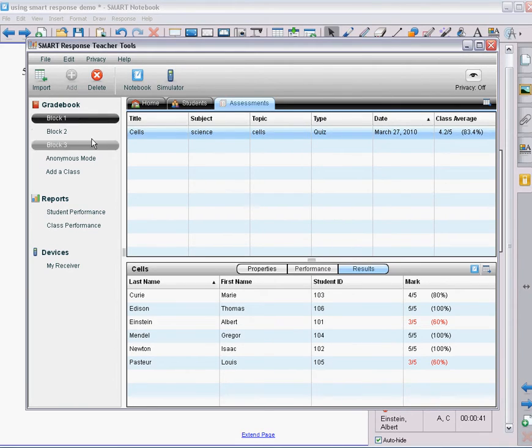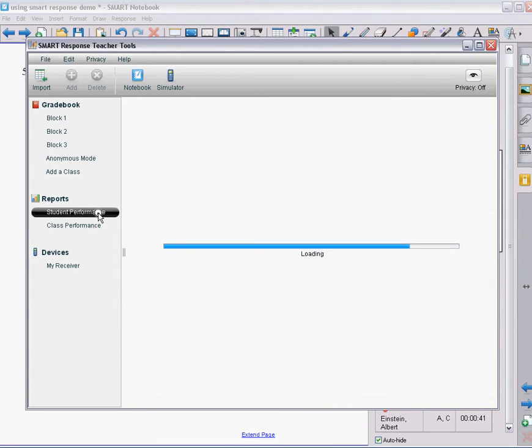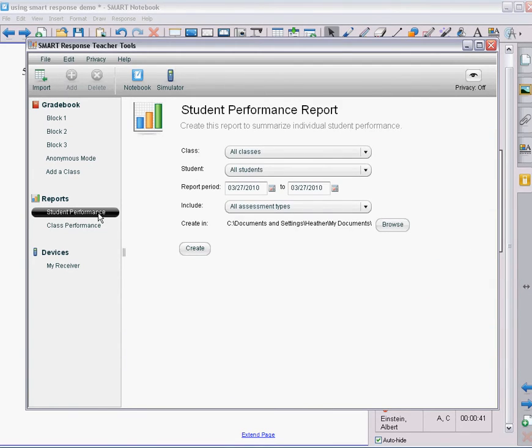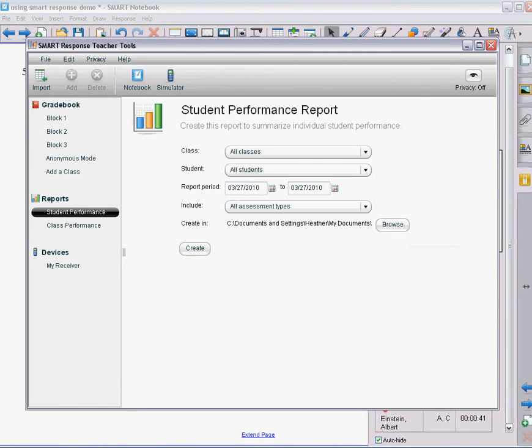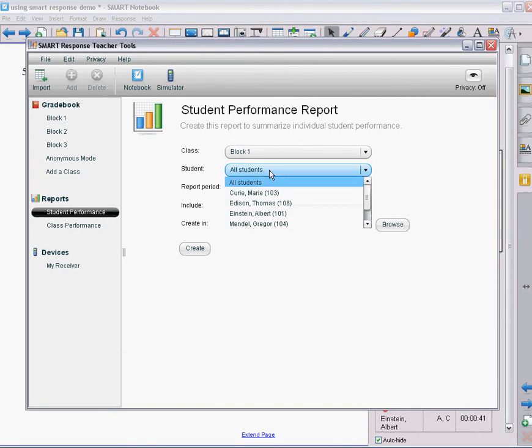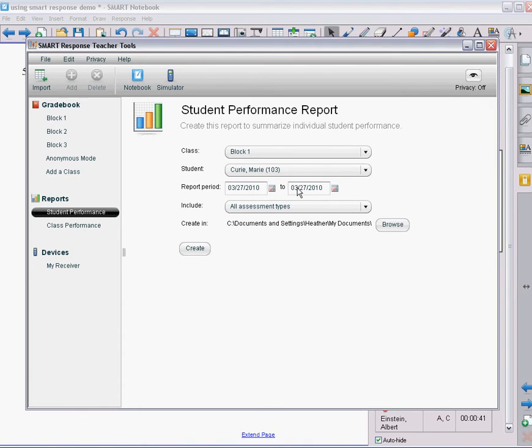Under Reports, this gives me some reports that I can print out for students. So I can do student report or class performance, pick which class. If I'm doing a student performance one, I can pick a specific student. Report period, I can pick dates to choose between, so I could do all year or for a certain quarter or for a certain unit that we're studying. Pick all the assessments, or I can pick specific ones if I just wanted to do a certain unit or something. And then I'm going to create that performance report.